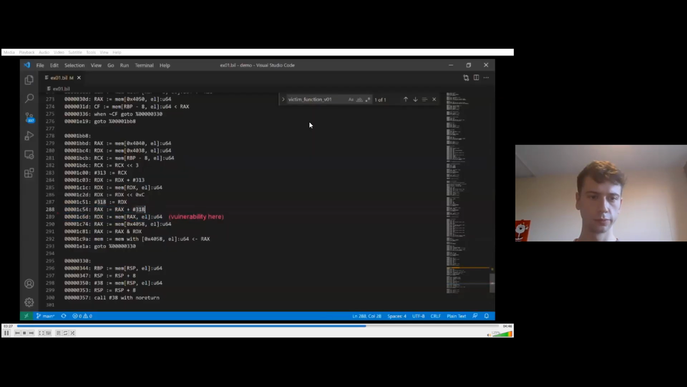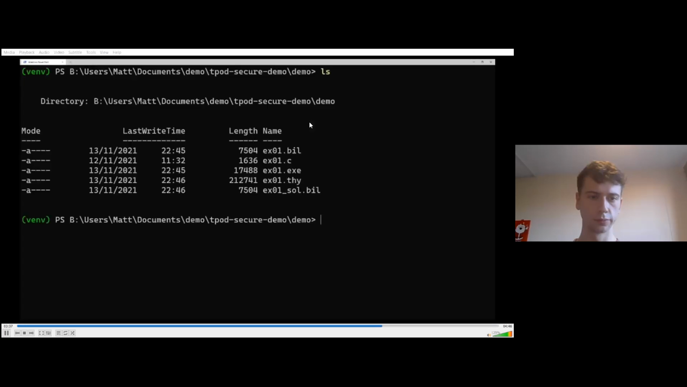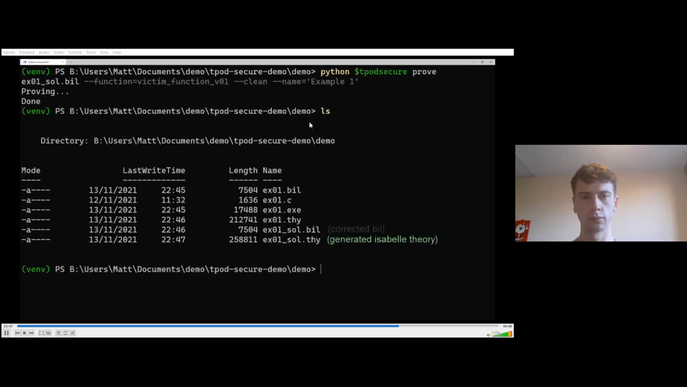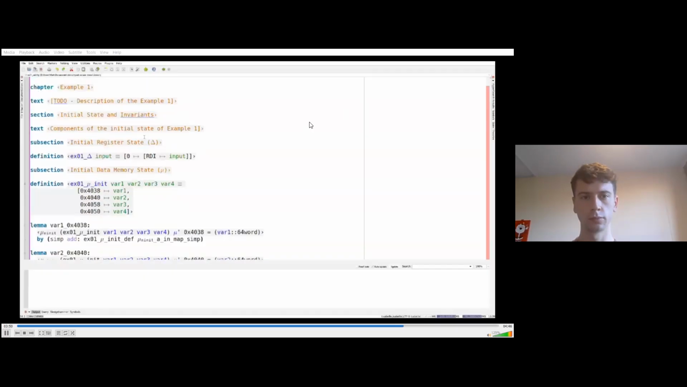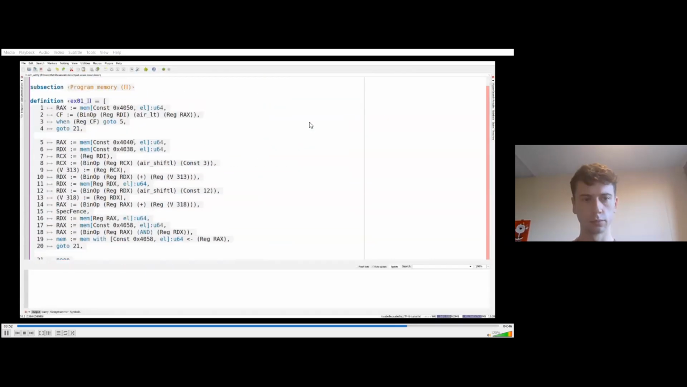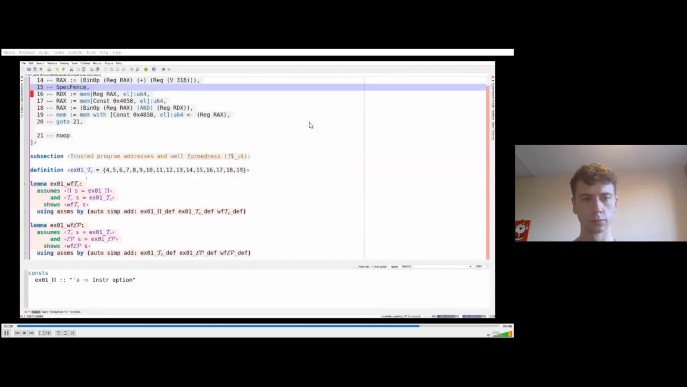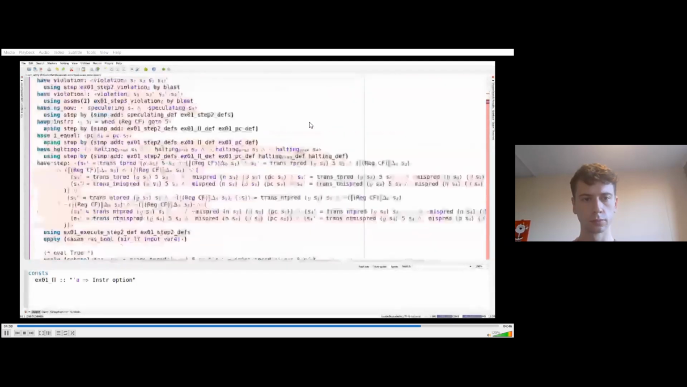Right, so as we know the vulnerability is here, we can place a spec fence directly above that. As the spec fence is before the vulnerability, it should ensure secure speculation holds. Let's try proving our corrected BIL. The tool has generated a new Isabelle theory. You can see the spec fence preventing vulnerability in the program memory. So let's jump to the last step in our proof.